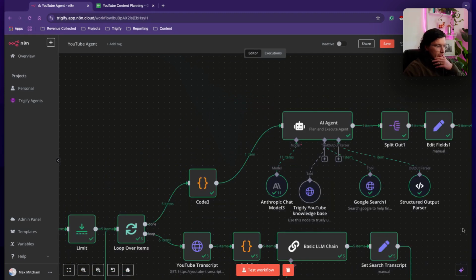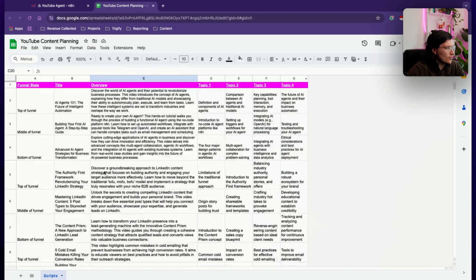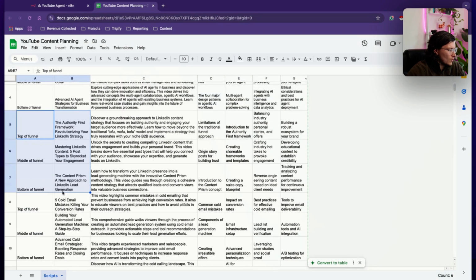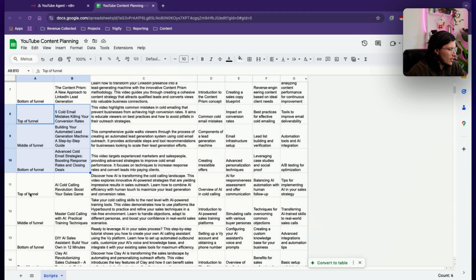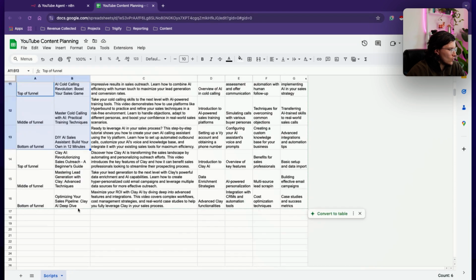Okay, guys, so it's done. So in the end, it spoke to itself 11 times, searched Google, and then it structured it as a nice JSON output where it then pinged it across to our YouTube content sheet that we have here. And here you can see these are all different things that I've asked it in the past. We've got ones around AI agents, we've got ones around LinkedIn content, we've got ones around cold email, cold calling, and so on and so on.